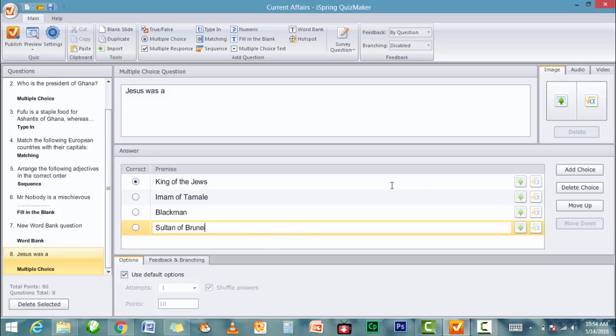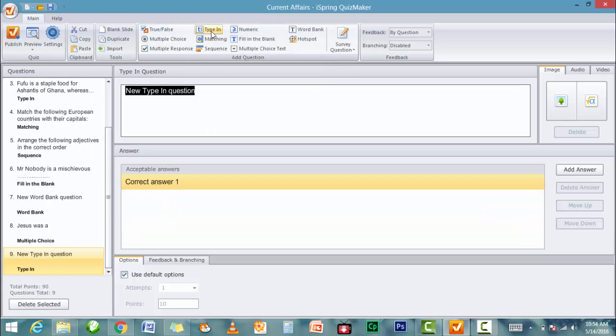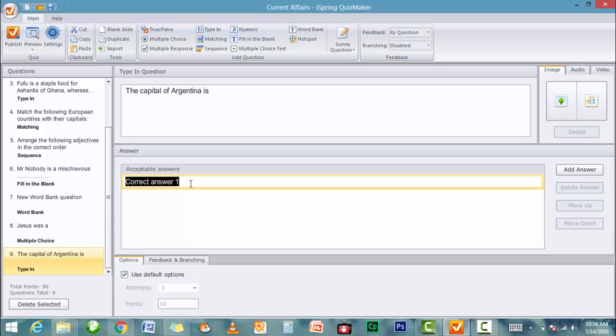Yes, so we once again select the correct answer by clicking on the radio button beside the answer we feel is the correct one. Okay, so we move to our 9th question, which is, let's try another. Type in the capital of Argentina is, and then for our correct answer we have Buenos Aires.